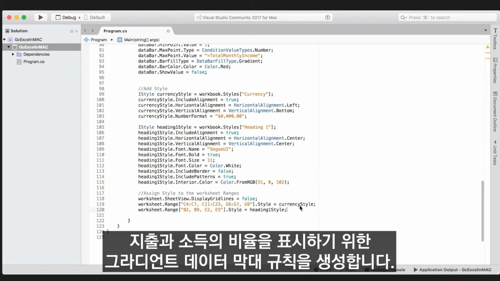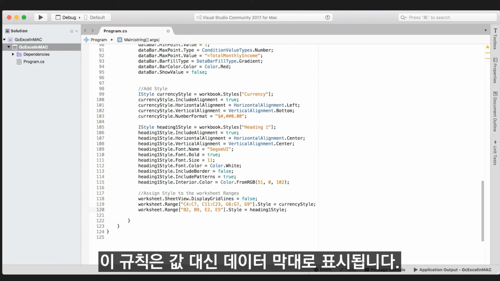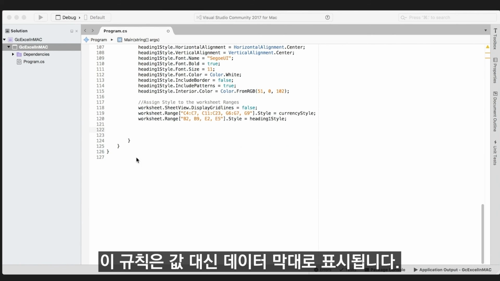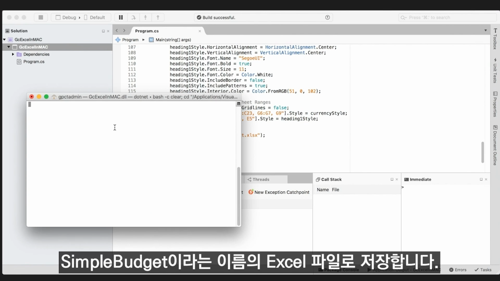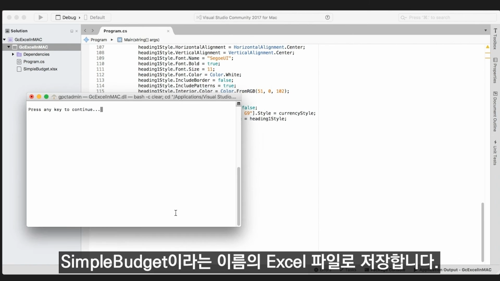Create a gradient data bar rule to show the percentage of income spent. This rule shows a data bar without showing a value. Next, we'll apply conditional formatting. Save it to an Excel file named Simple Budget.